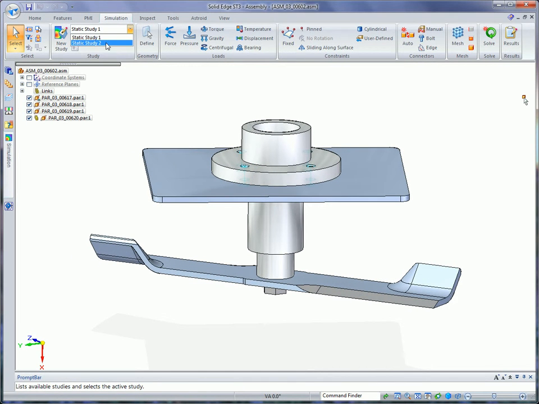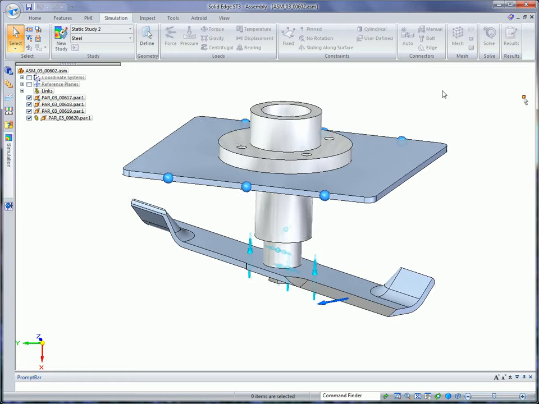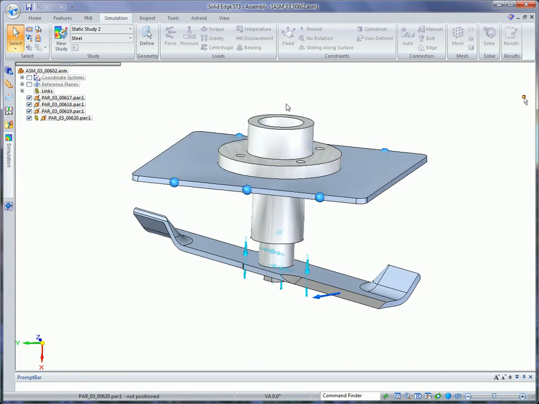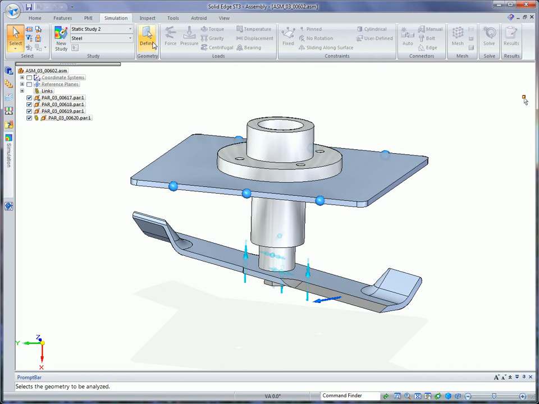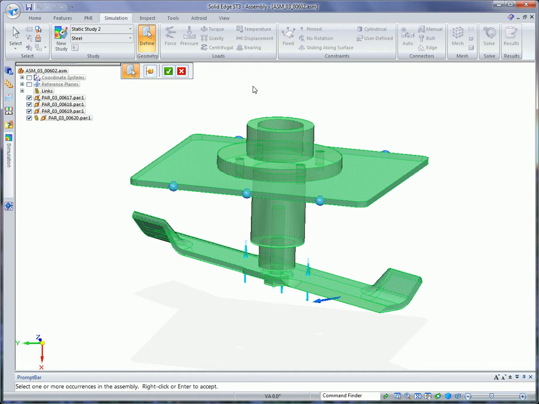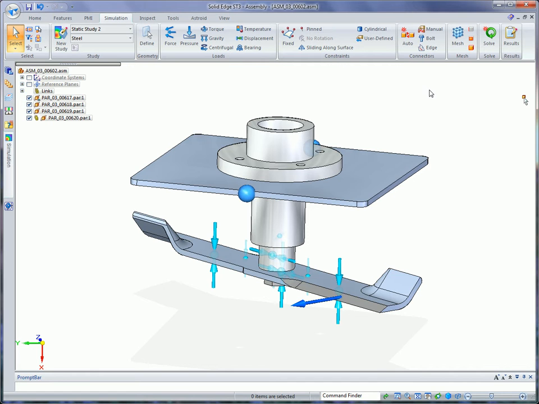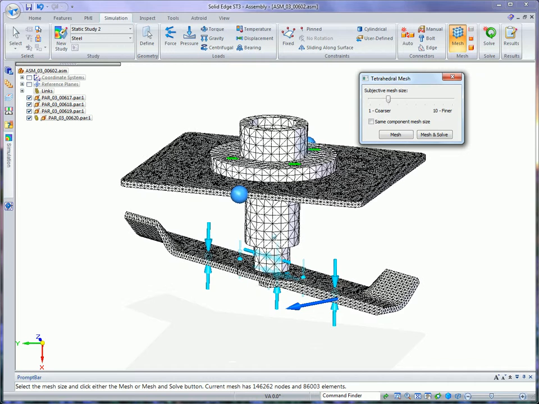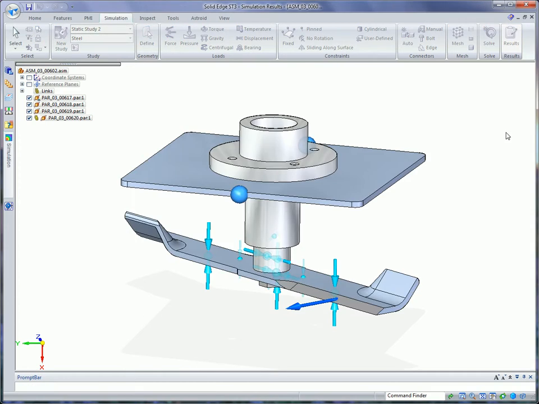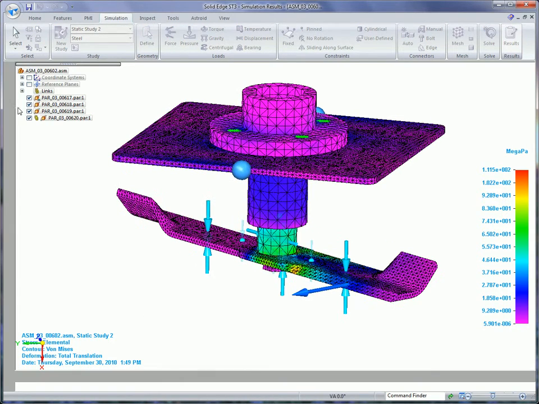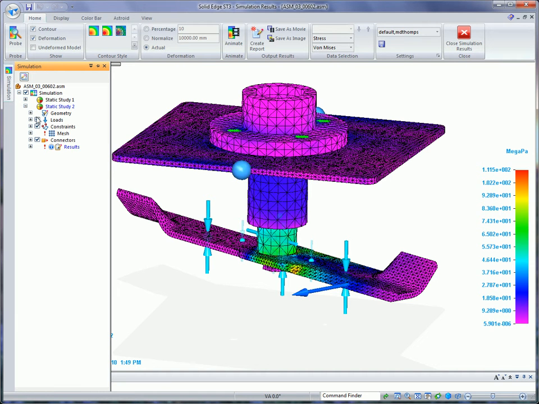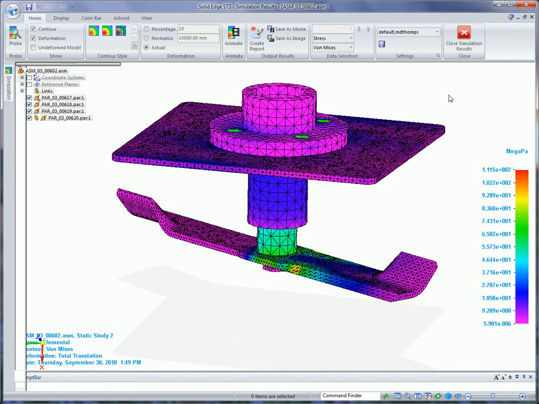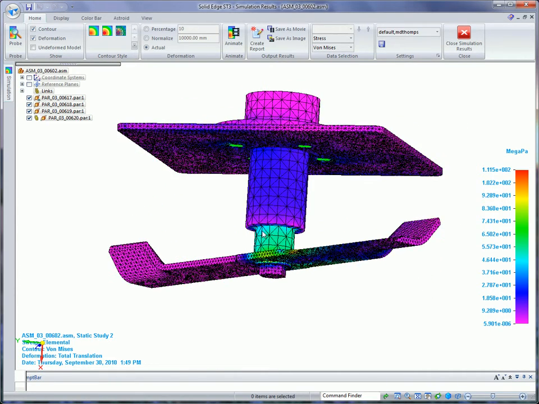So what we want to do is go take a look at our second study. Now in this particular study, we've already defined the loads and constraints. We just need to add the new model to this particular study. And once that's done, we can take a look at the mesh that was created. You'll notice it replicates that geometry that was changed in size. And of course, when that's done, we can take a look at the results. And you'll notice once I turn off the loads, the constraints, and the connections, there's a lot less stress on that shaft because we've beefed it up.